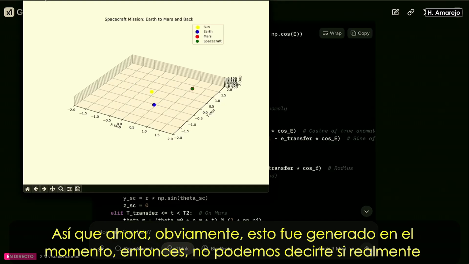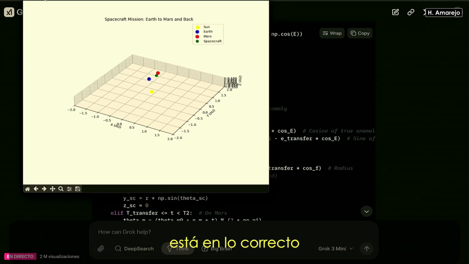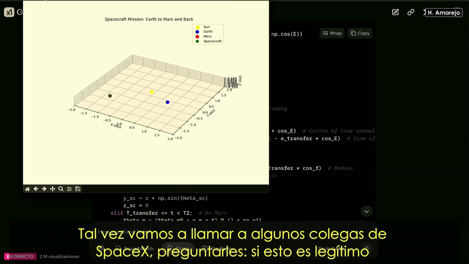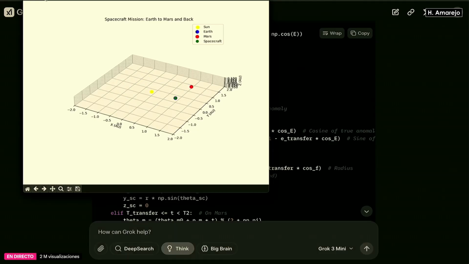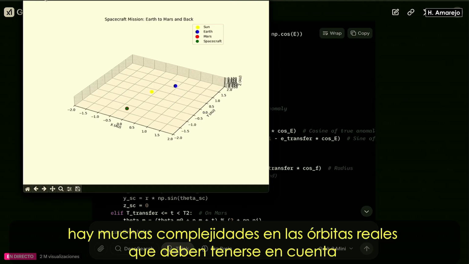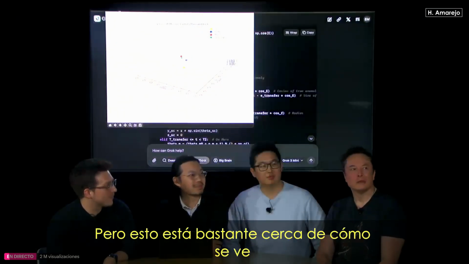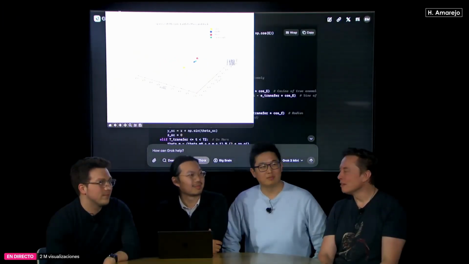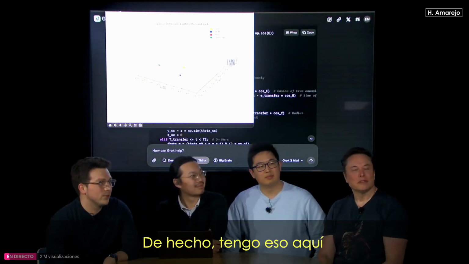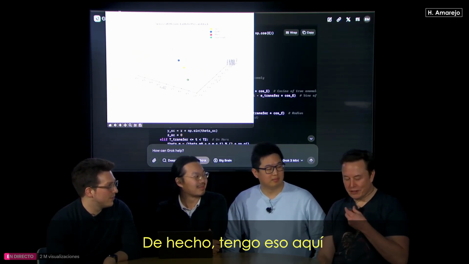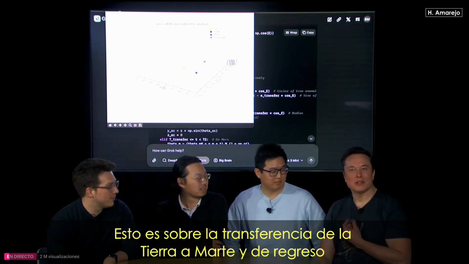So now, obviously, this was just generated on the spot, so we can't tell you if that was actually a correct solution. So we're going to take a closer look. Maybe we're going to call some colleagues from SpaceX, ask them if this is legit. It's pretty close. I mean, there's a lot of complexities in the actual orbits that have to be taken into account, but this is pretty close to what it looks like. Awesome. Cool. In fact, I have that on my pendant here. This has got the Earth-Mars home and transfer on it.